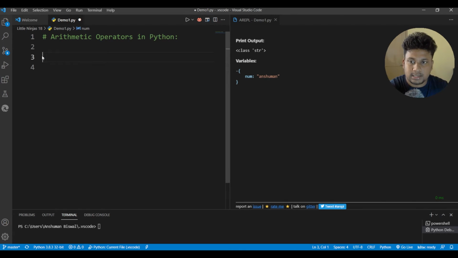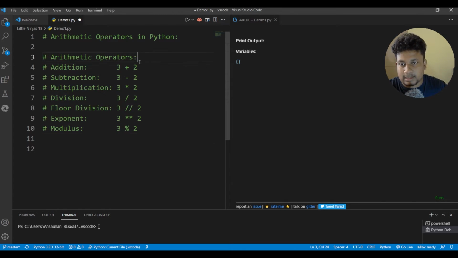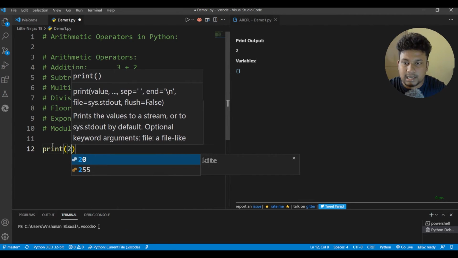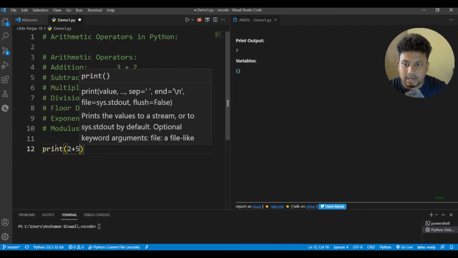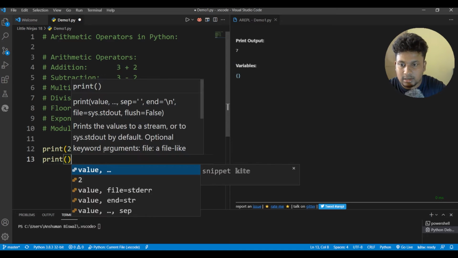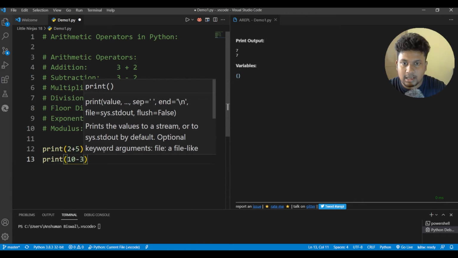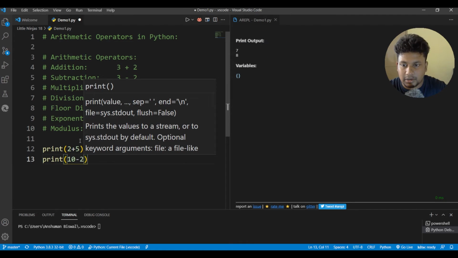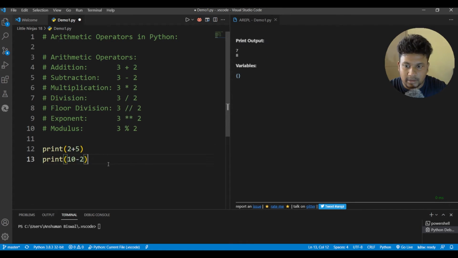Great. So now let's get started with the arithmetic operators. As you can see, I have pasted a few here. These are all the arithmetic operators covered, and we will be seeing them one by one. So let's print the value of, let's say, 2 plus 5. That is simple addition, and it gives the addition of these two values, which is 7, as you can see in the output. And let's see subtraction. Let's give 10 minus 3, and you can see the value 7. Or you can give some other value like this, and you can see the subtracted value of 10 minus 2.